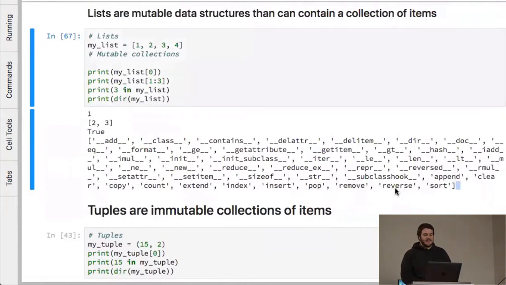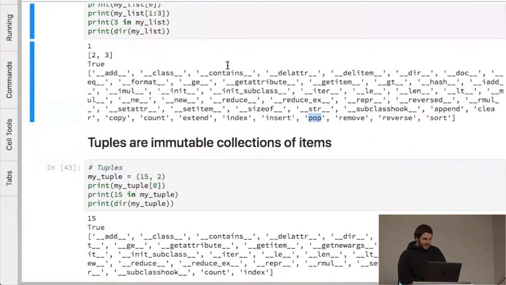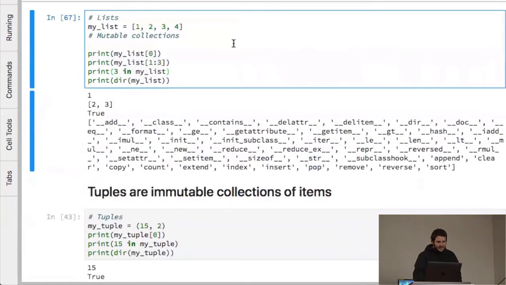As you can guess, reverse will reverse the list. Pop will pop an item off the list. Copy will copy the list. Count will give you the count on the list. So lists are pretty powerful within themselves, and you can do a lot with them.